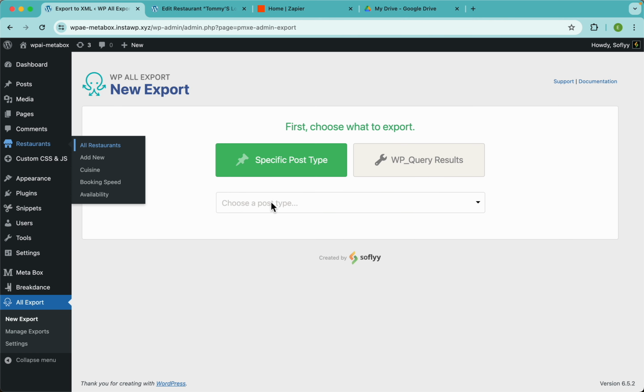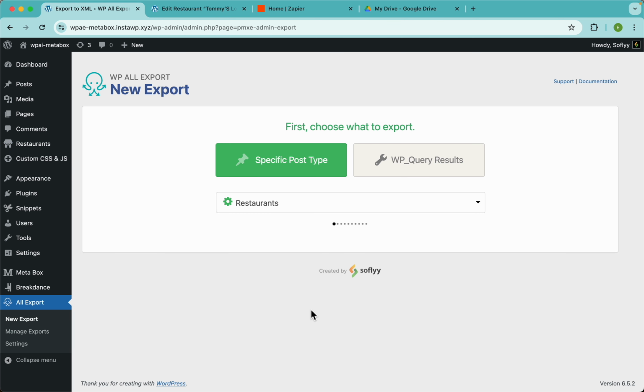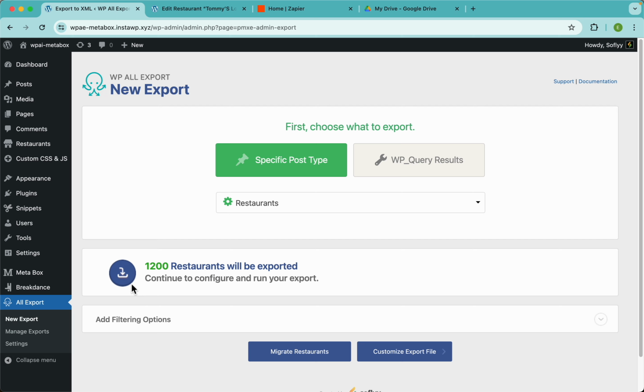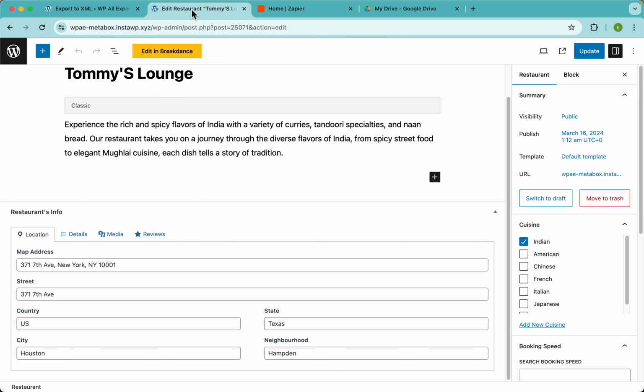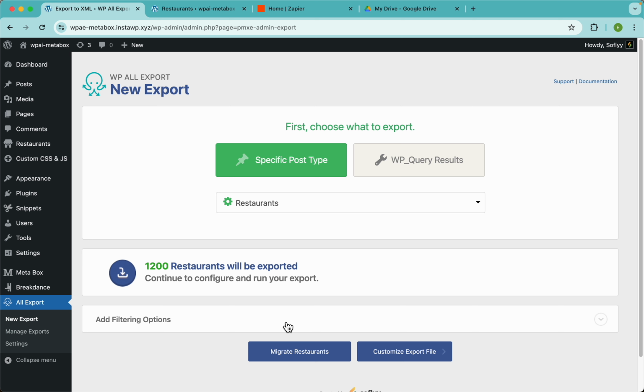So let's select restaurants from this pull down. Here it is. Cool. Now we have 1200 restaurants, and this is the exact number we have here, so this is good. So let's click on the Customize Export File button. We could, of course, create a migrate export, but this is not what we're going to do here, because I want to move around some of the fields and change some of the data right here. So let's do that.